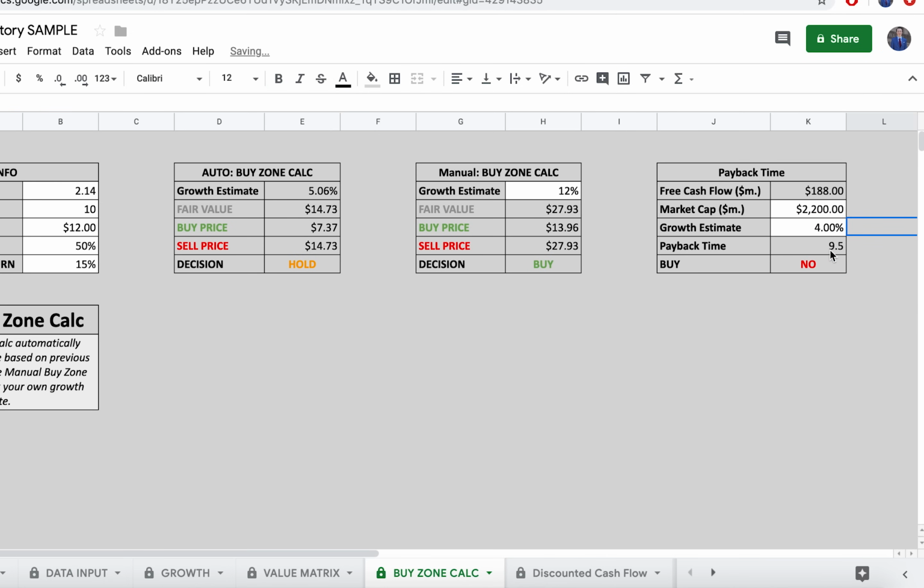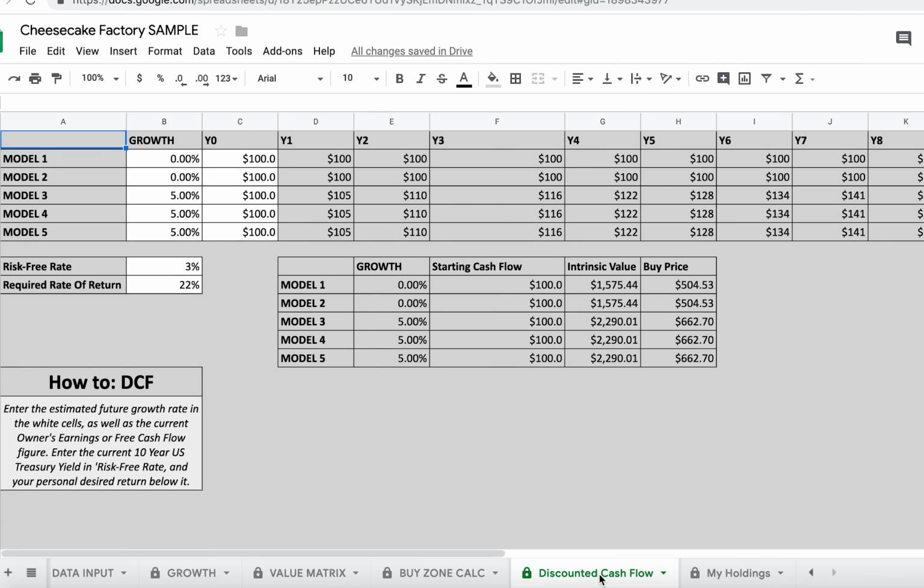No, because the payback time would be 9.5 years. So that brings us to the new tab that I've just introduced, and that is the discounted cash flow. And this is what I use to value stocks on a daily basis. So what we do is we enter in the cash flow for the company.